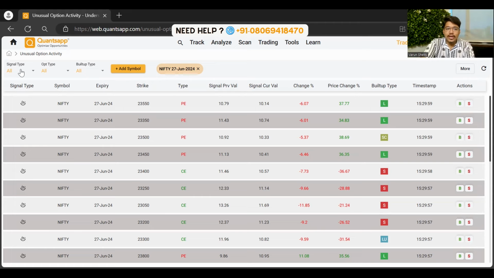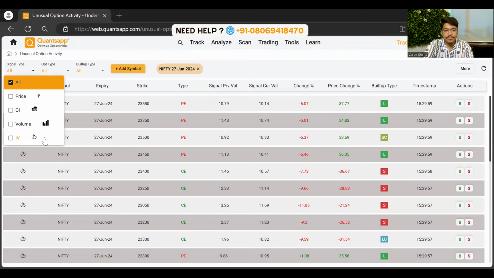So there are signal types here. You can just click on it. There is price, open interest, volume, and IV. If there is an unusual change in either of these fields, you can get a simple signal right here. It's no buy and sell signal. It's not any advisory or calls or something like that. It is a simple data driven tool which helps you understand where an option is experiencing unusual change when it comes to its premium, open interest, volume, and IV.